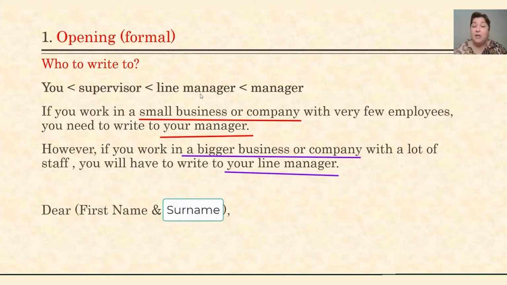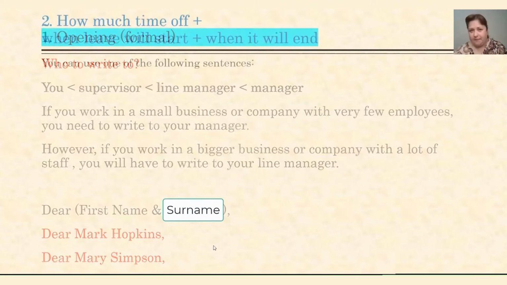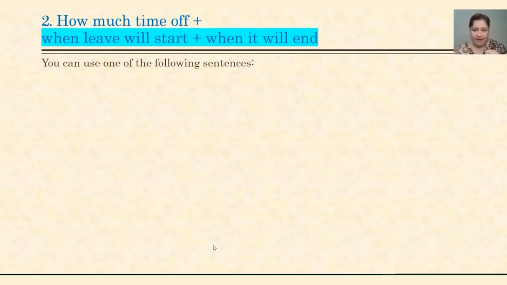Okay. So how do we start? We start with dear, the first name and the surname of that person. Dear Mark Hopkins, dear Mary Simpson, first name and surname. Okay, so we've started the letter. Now we need to tell our employer, our boss, how much time off we want, when my leave will start, when do I want it to start, and when do I want it to end. I have to give that information.